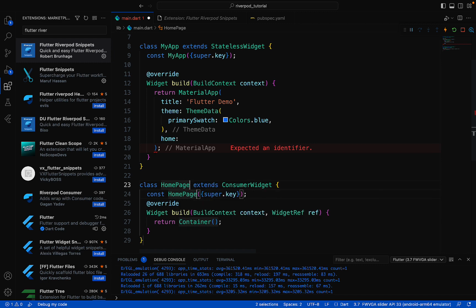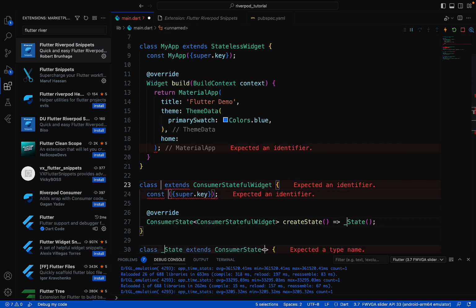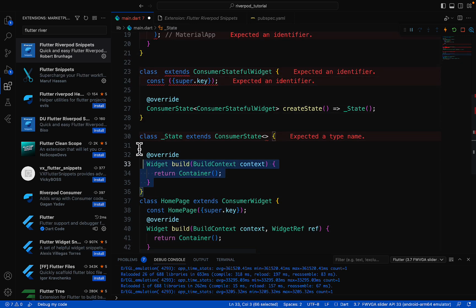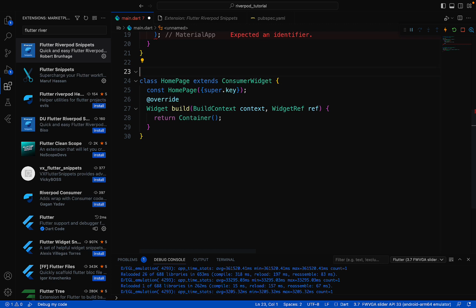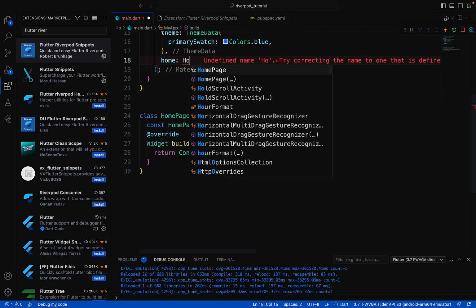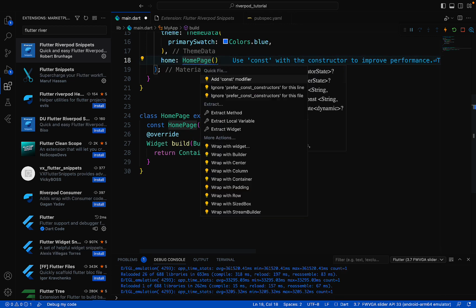Whenever we have to interact with Riverpod, we have to use the consumer widget, or we can use the stateful consumer widget. Okay, so this will act as a stateful widget. But for now, we're just targeting the stateless consumer widget. Let's write the HomePage. After the HomePage, let's make it const.